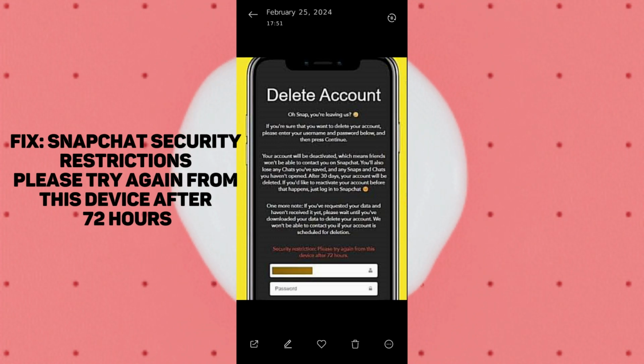I'm gonna fix the Snapchat security restriction issue. That will be "security restriction, please try again from this device after 72 hours." So how can you fix this? It's pretty simple. Let's get started.